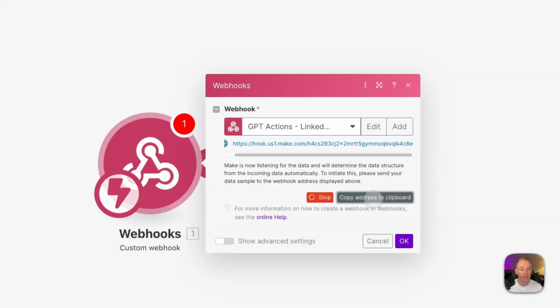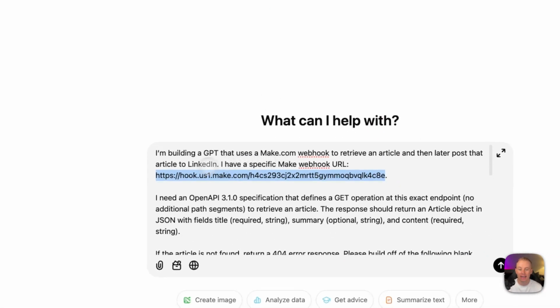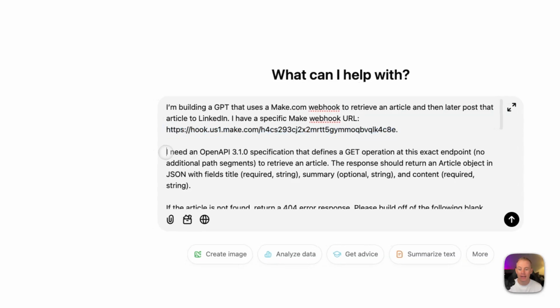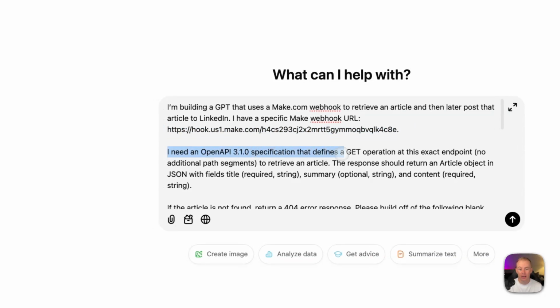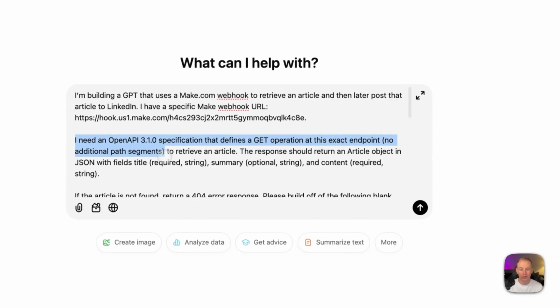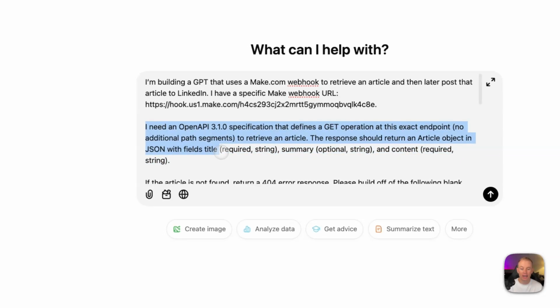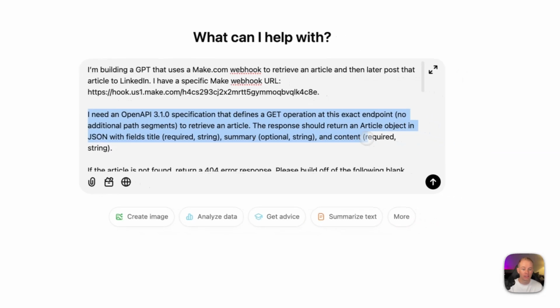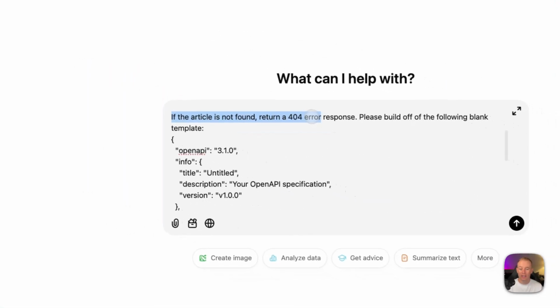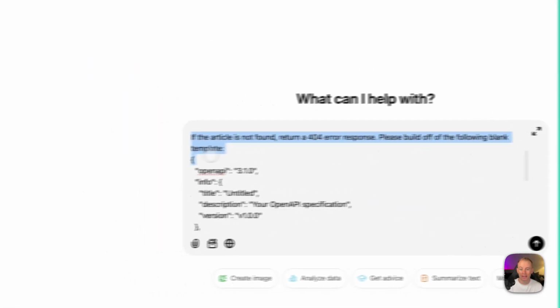I'm gonna copy the address to my clipboard, go back to OpenAI, to ChatGPT, paste that in right here. And then I need these specifications that defines a get operation at this exact endpoint, no additional path segments, to retrieve an article. The response should return an article object in JSON with fields title, required, string, summary, optional, string, and content, required, string. If the article is not found, return a 404 error response. Please build off of the following blank template.